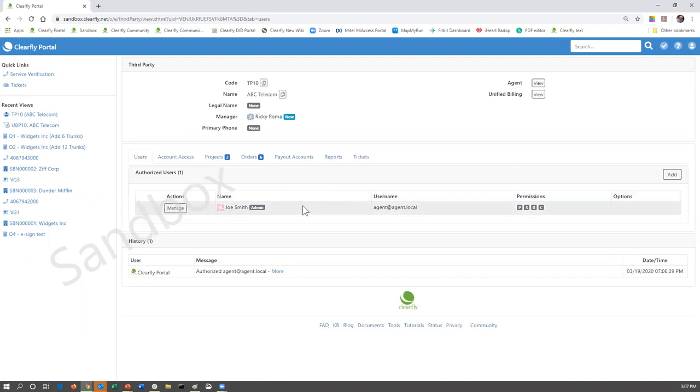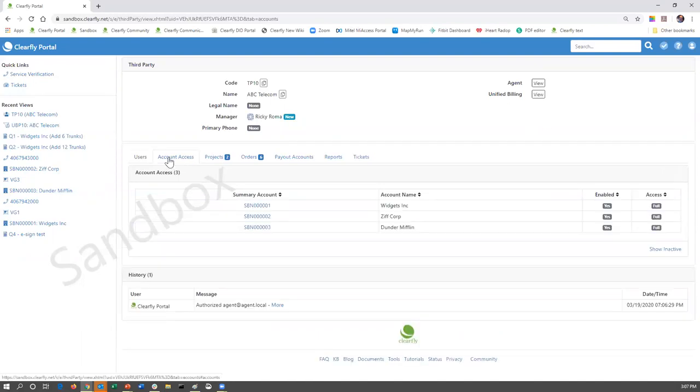All right, so that's really the users tab. If you have administrative rights, you're going to see a history of all agents that get added, all agents that get revoked, and permission levels that have changed. The account access, these are all the customer accounts that you have access to.